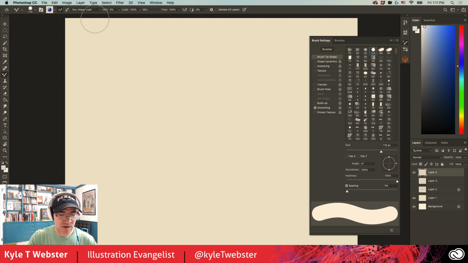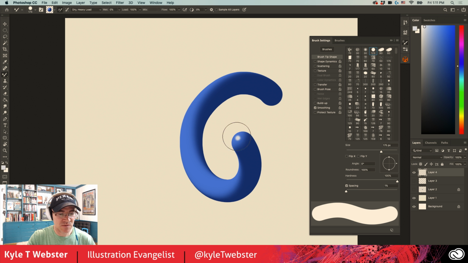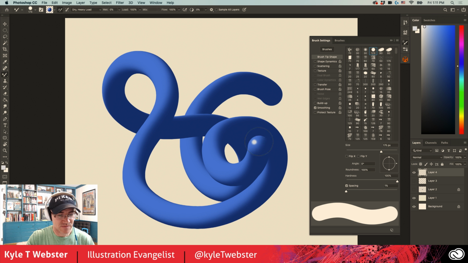Okay, so let me go to a new layer. Still got that on my brush. Let's make sure that our spacing is nice and tight. And watch what happens when I paint with this.